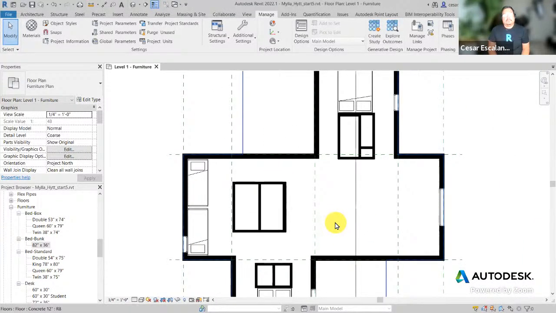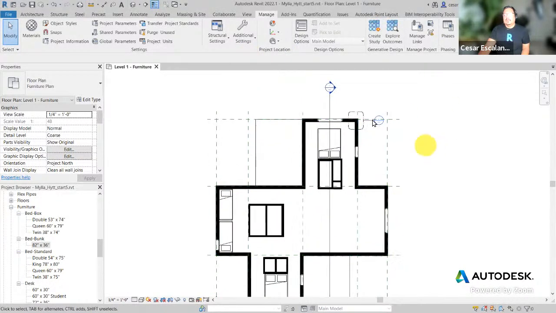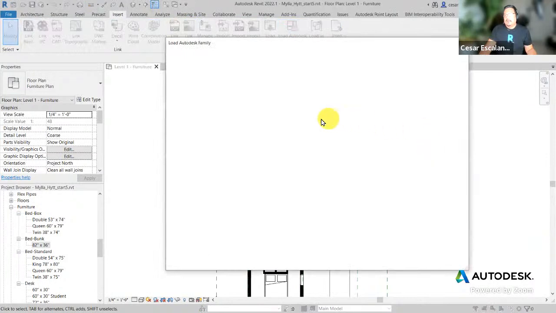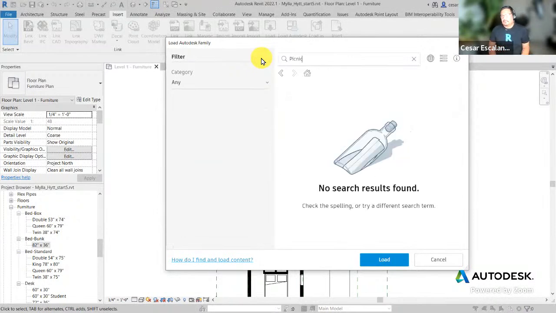All right. Bringing in components is easy. Now let's try to look for a component that is not readily available. So in the space outside, there is a picnic table in the backside. And if I go to insert, load, Autodesk family, I think there's not one here. Picnic. Yeah, there's no picnic table. So what do I do?